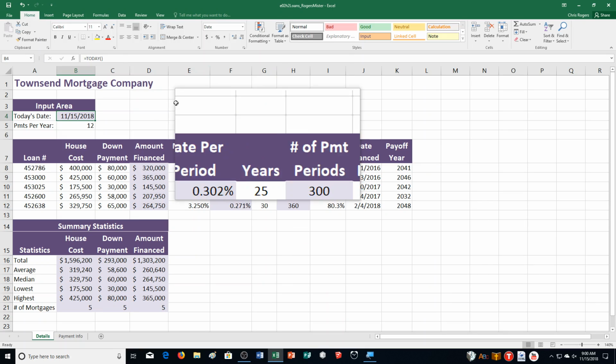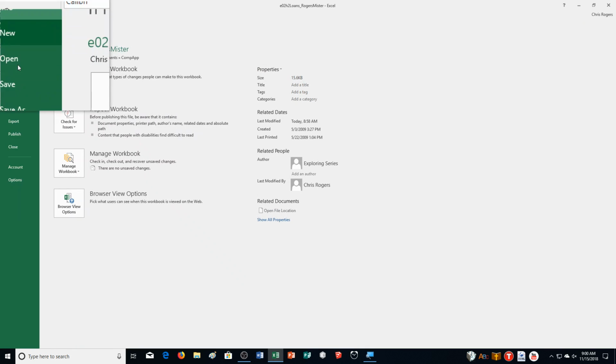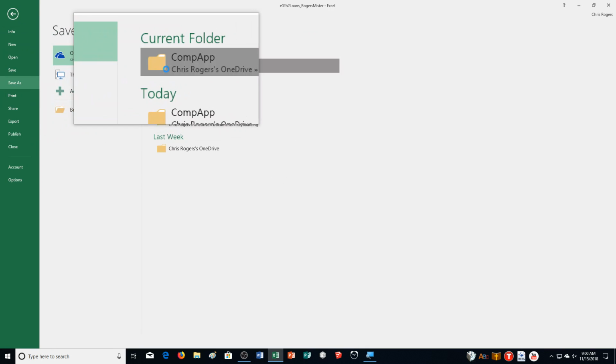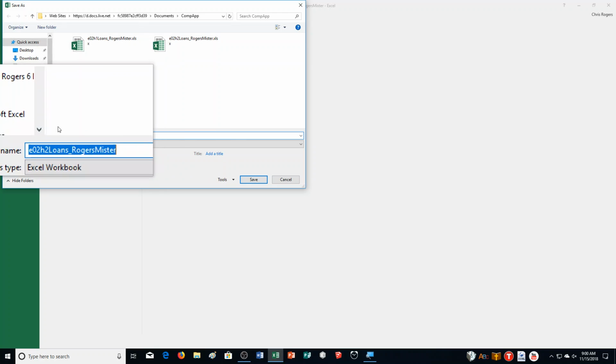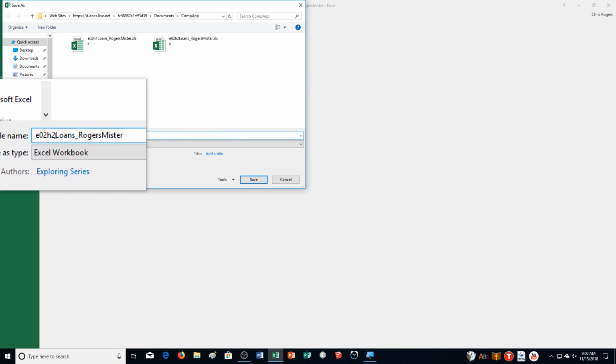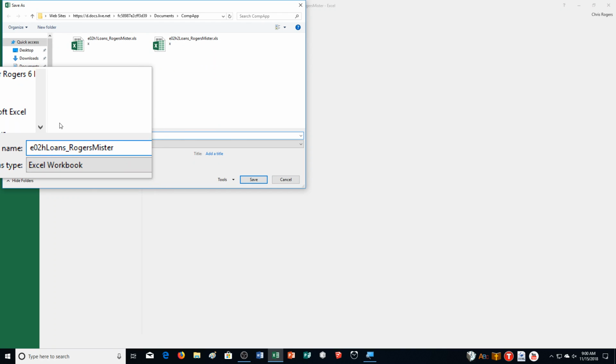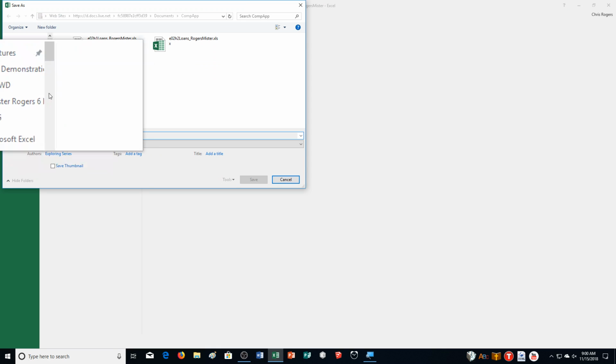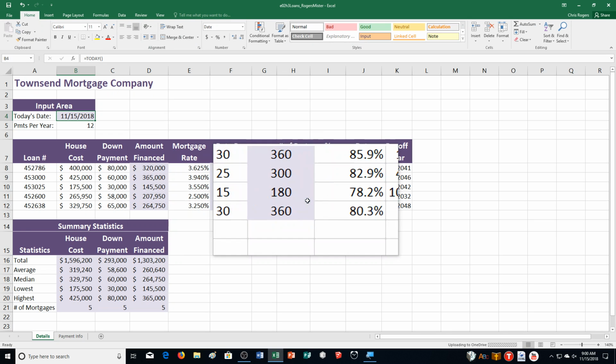Step A, we're saving it with a new name. So I'm going to click File, Save As, and I'm going to save it to my folder. You can save it to where it needs to go. And we're just changing it from hands-on exercise number 2 to number 3 because we're working on number 3. Once I've done that, I'm on step B.